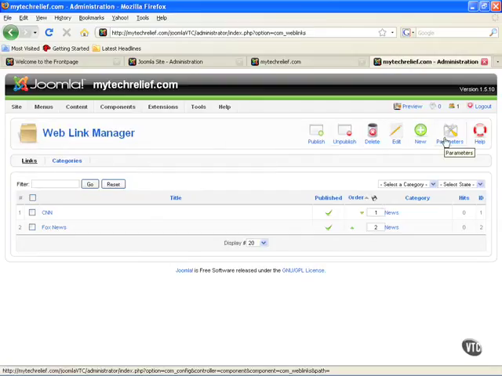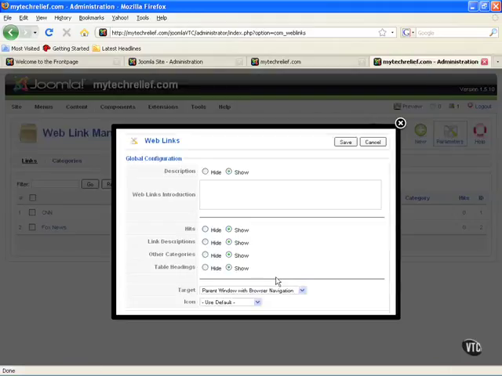The difference is here we do have parameters that we don't have in some of these items. Basically it's going to tell you whether or not we can show these different things. The target is one of the things you'll want to look at. Do you want to just keep it in its parent window, or do you want it to open up in a completely new window? That way when they close out, it will automatically show them your site again.